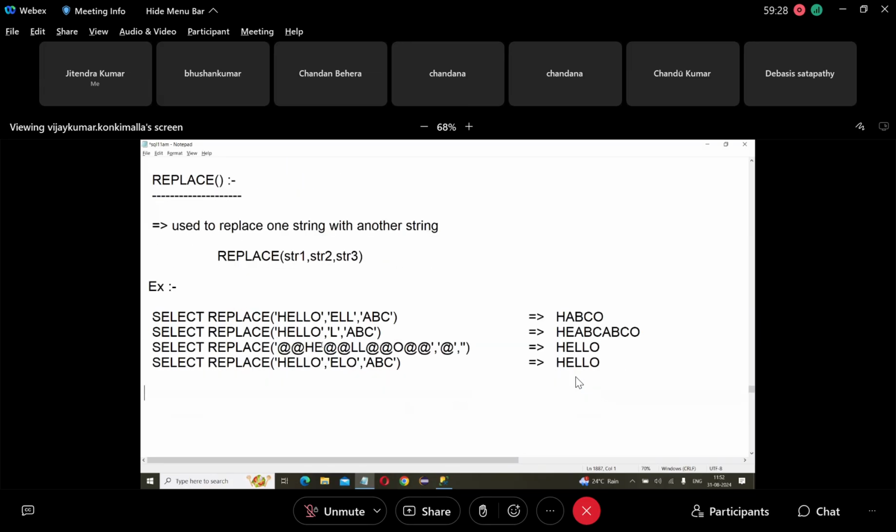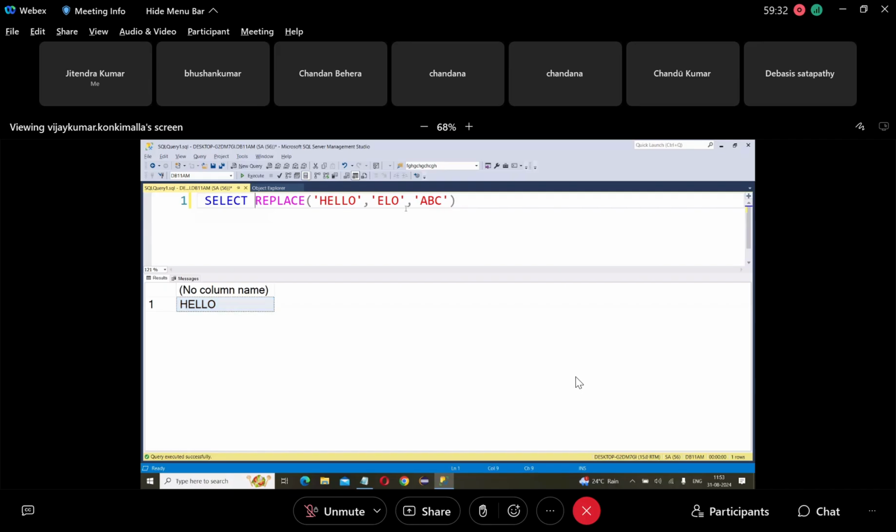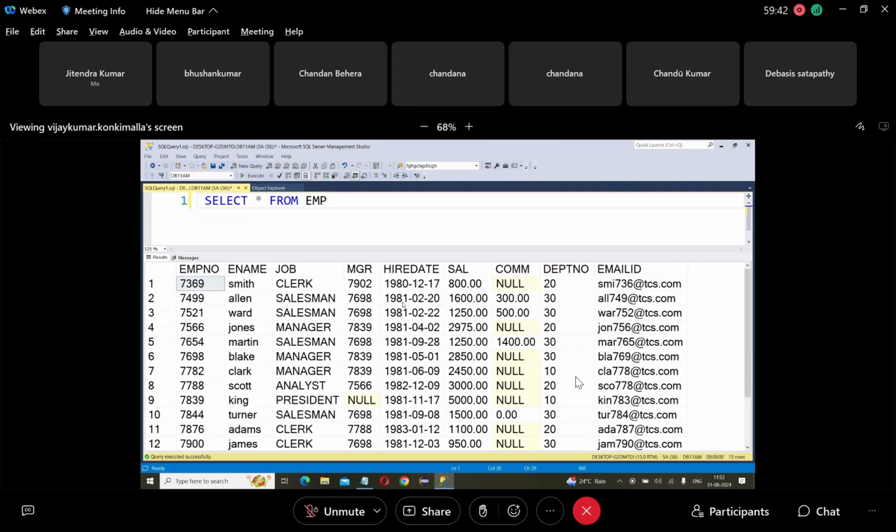Now suppose, for example, you see the table: SELECT star FROM EMP. You see the hire date. What is this hire date? 1981. Actually, I want to enter 2021. By mistake, I entered 1981. I want to change this 1981 to 2021.